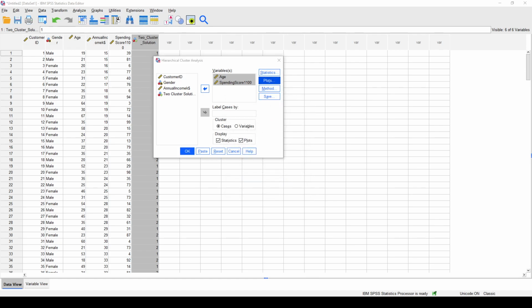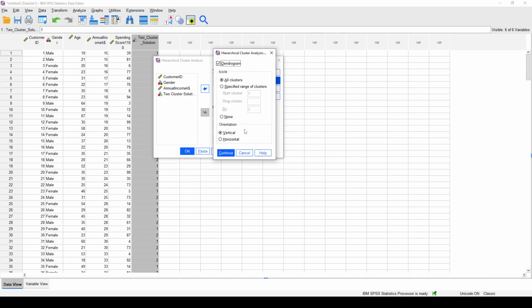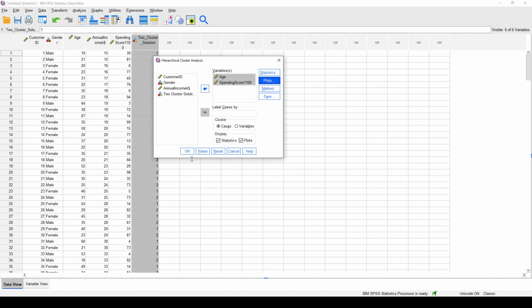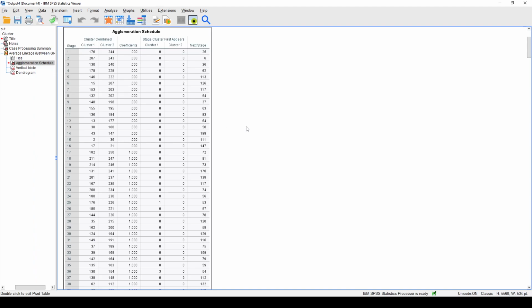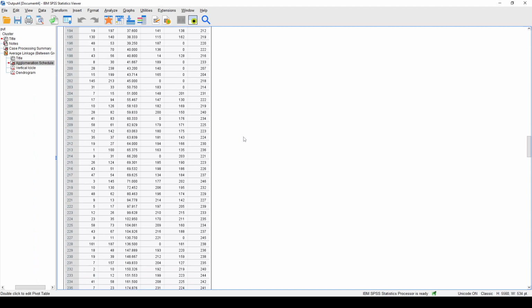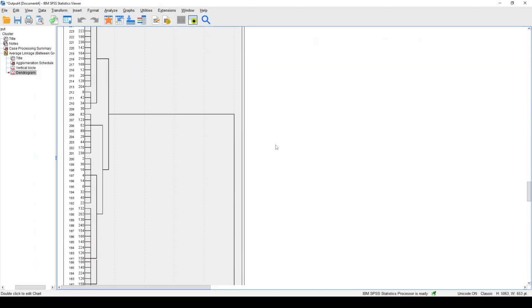And then I'll keep my plots. I'll check dendrogram so that I have access to the dendrogram from hierarchical cluster. And those are the two things that I really want. So I'm going to click OK to run that. I get my agglomeration schedule and my dendrogram down below.